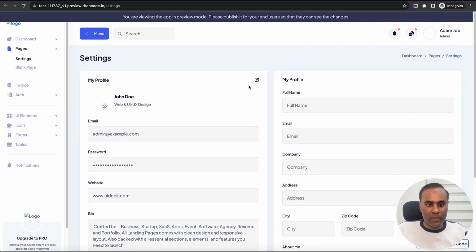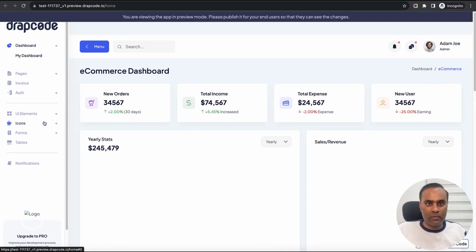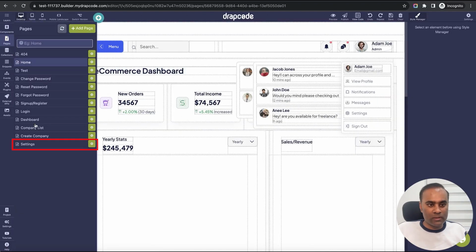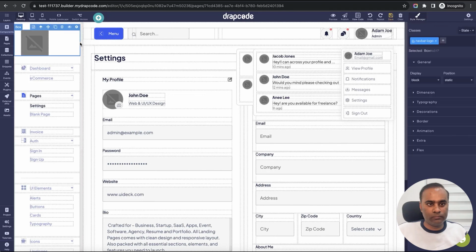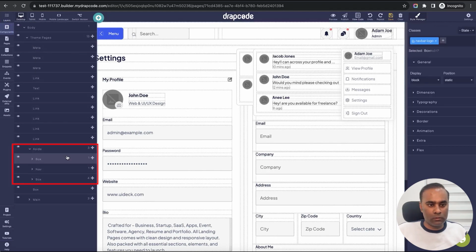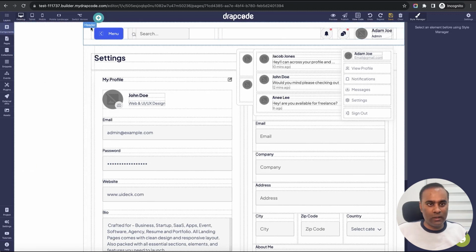So we have one more page, which is the settings page. Let's replace this sidebar here also. So I go to my settings page. So here is the sidebar, which is the default sidebar from the theme. I can just delete it. So this is the sidebar. I can just delete it.